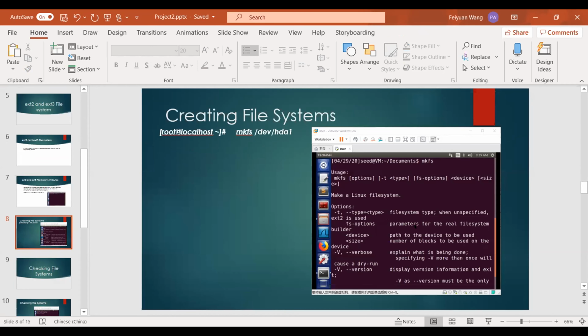Then let's talk about creating file system. A file system is created on the partitions. The partitions have to be created before creating a file system. By default, ext2 file system is generated when the make file system command is used. But now ext3 is the file system by default. To create a file system, we can use other mkfs commands to do it. And here is a screenshot.